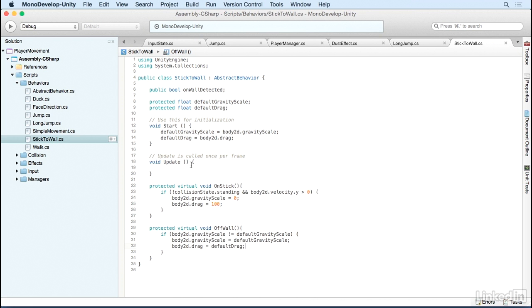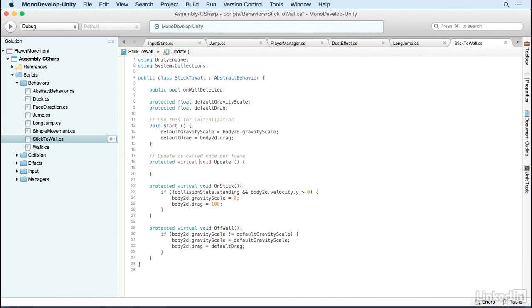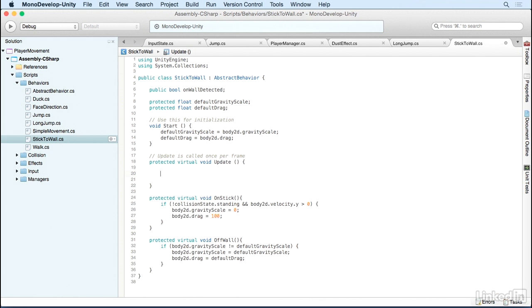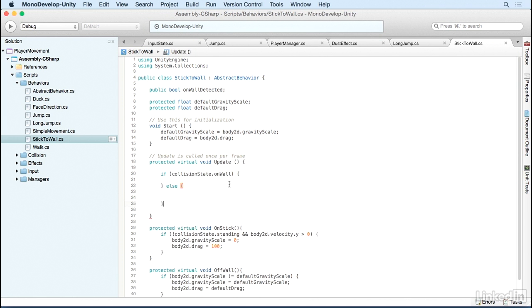Now, let's modify the update method to allow us to detect when we're actually sticking to the wall or not. Before we do that, let's make this protected virtual. Inside, we're going to want to do a basic test to see if we're actually on the wall or not. We'll use the collision state onWall property to detect this.